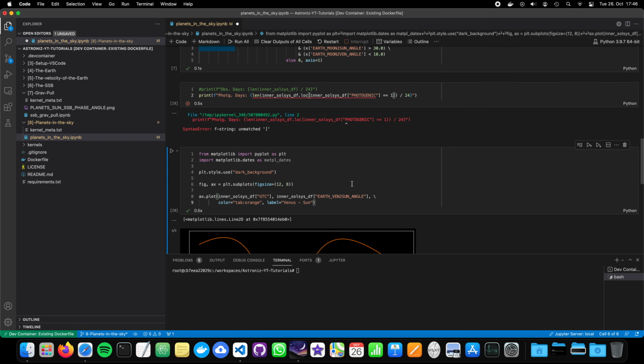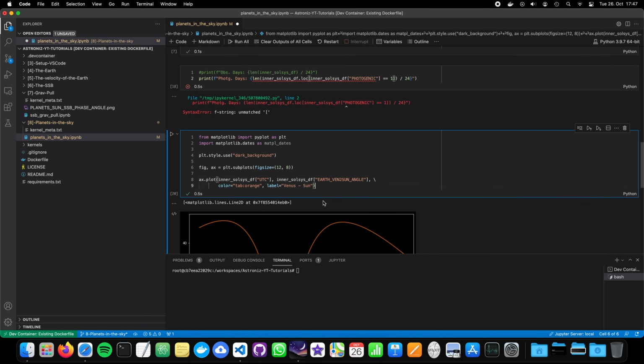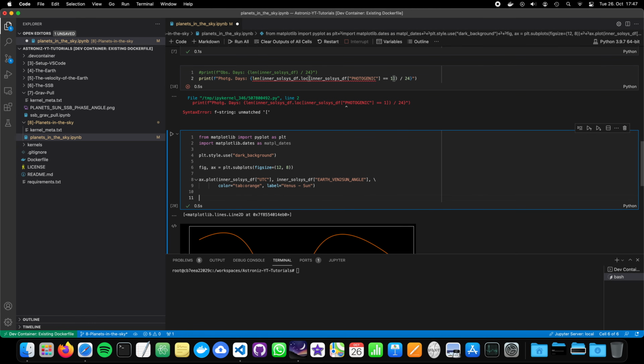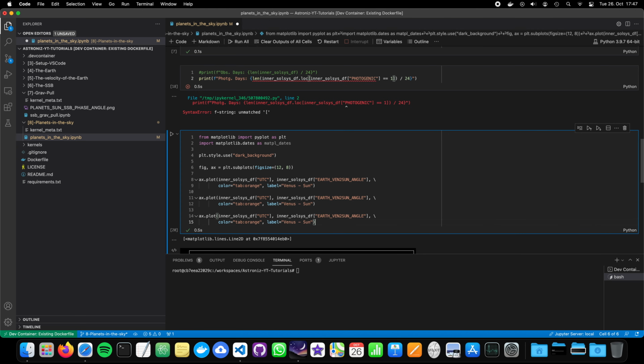Yeah, okay, we get an output. So we have some result, but let's consider this a little bit later. We also want to plot the others as well. So we make a simple copy paste. And the next one would be Moon to Sun.